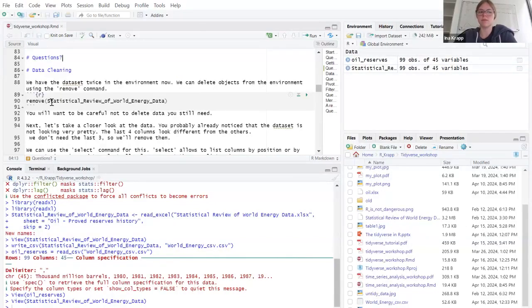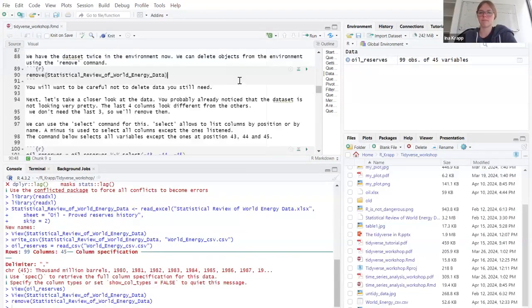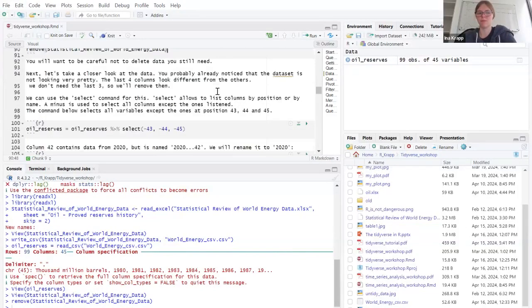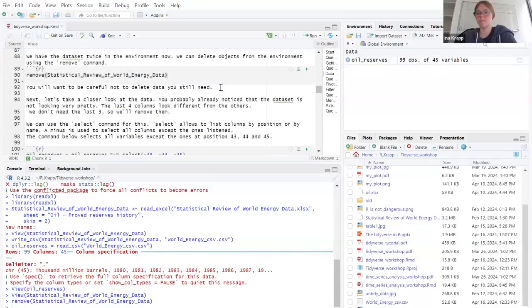We can do this with the remove command and name which table we want to delete in the environment pane. Again, be careful about typing mistakes. In these kinds of commands, the system will not find the dataset you are referring to if you have written the name of the dataset wrong. And of course, you will want to be careful not to delete data you still need. This is probably self-explanatory. Now, next, we will try to clean up this oil reserves data.